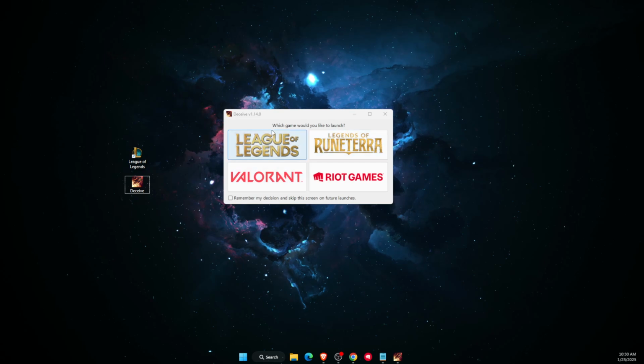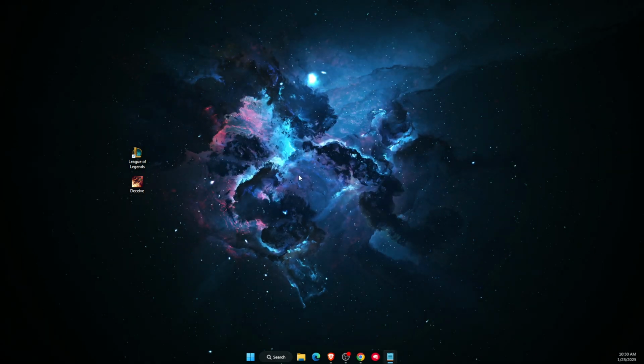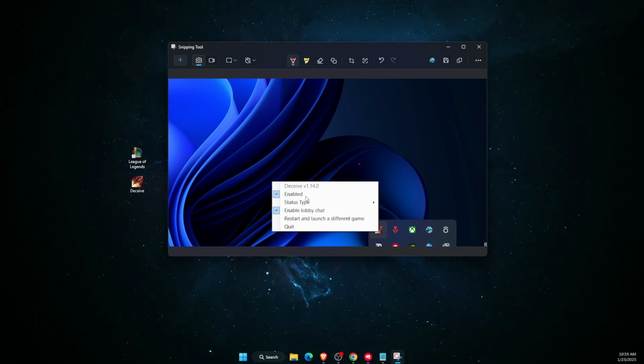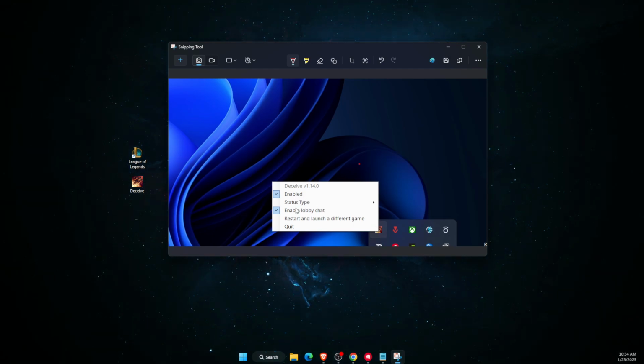Now you will see this message pop up, so we want to choose League of Legends. Now, as it is on my other screen, I cannot show you, but basically you will see in the right corner of your screen, you're gonna see Deceive, and when you right click on it, as you can see, it is enabled. So once you launch your League of Legends, it works like offline mode.